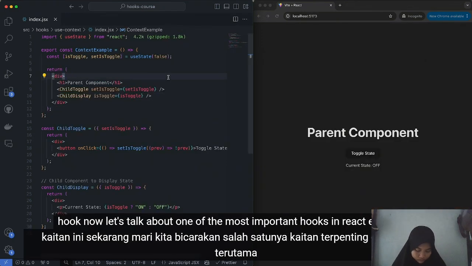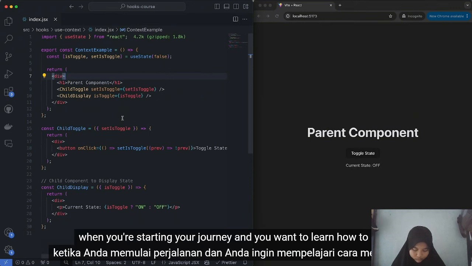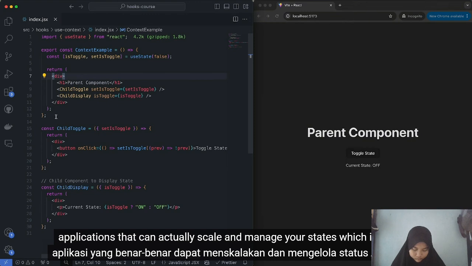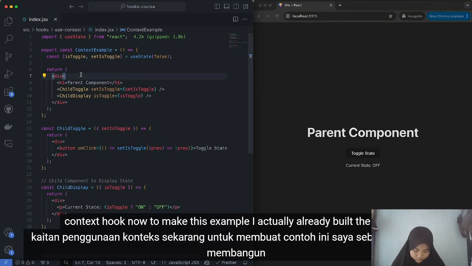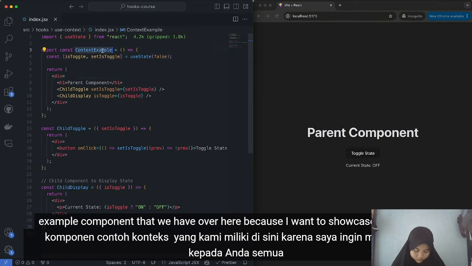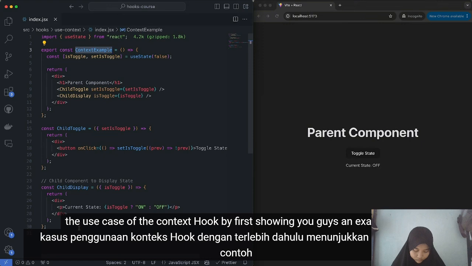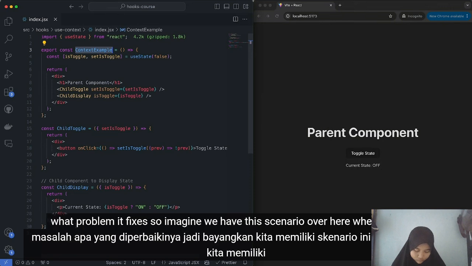Now let's talk about one of the most important hooks in React, especially when you're starting your journey and you want to learn how to build applications that can actually scale and manage your states, which is the useContext hook. Now, to make this example, I actually already built the context example component that we have over here, because I want to showcase the use case of the useContext hook by first showing you an example of what problem it fixes.